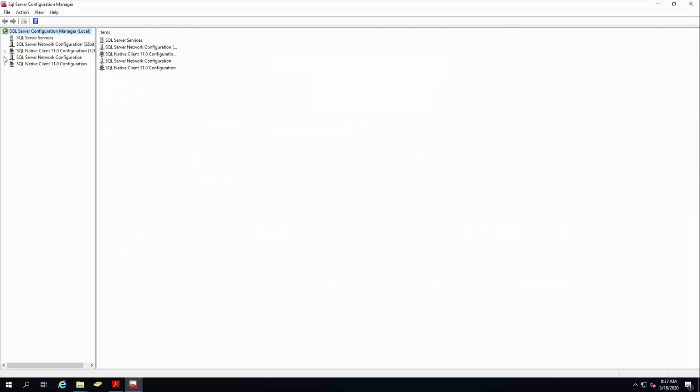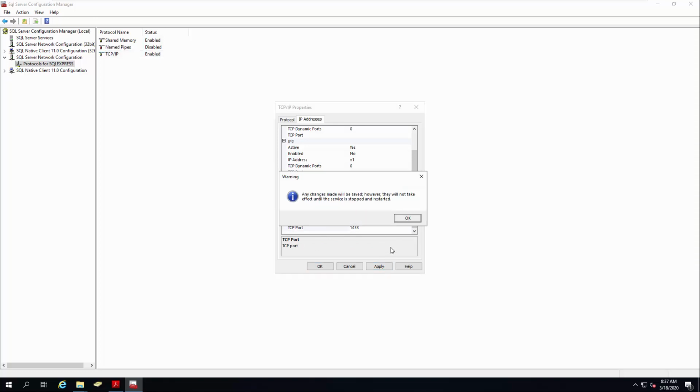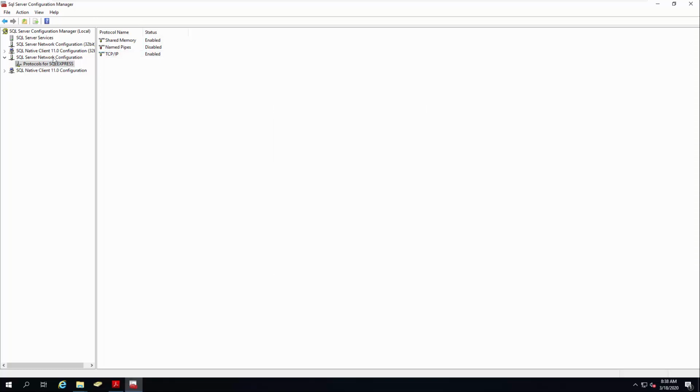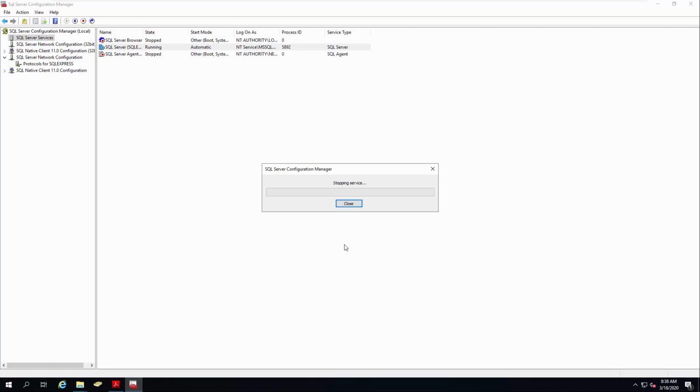Under the network protocols here, you'll notice TCP/IP is disabled by default. The first thing we want to do is enable it, then go into Properties, go to IP Addresses, and go to the bottom, clear out the 0 here, and put in the default port of 1433. Go ahead and apply this, and then be sure to go up to your service and restart the service. Okay, and we can exit out here.